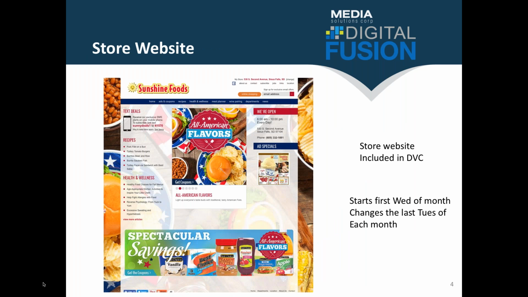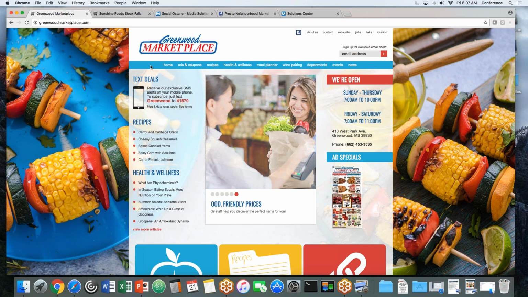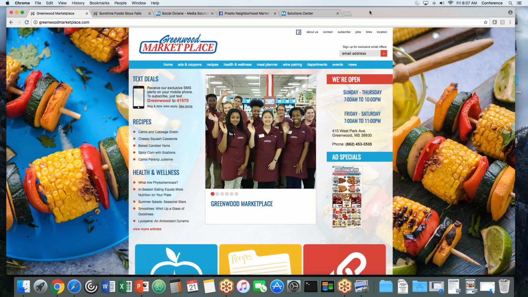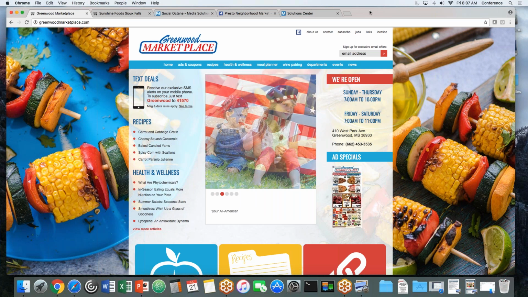Okay, let's go ahead and get started with the Wave website. And actually, on the Wave website, I'm going to go ahead and pull up a website so we can just go through it instead of just seeing screenshots. Okay, so on the screen here, we should all see the Wave website that I've got up right now for Greenwood Marketplace.